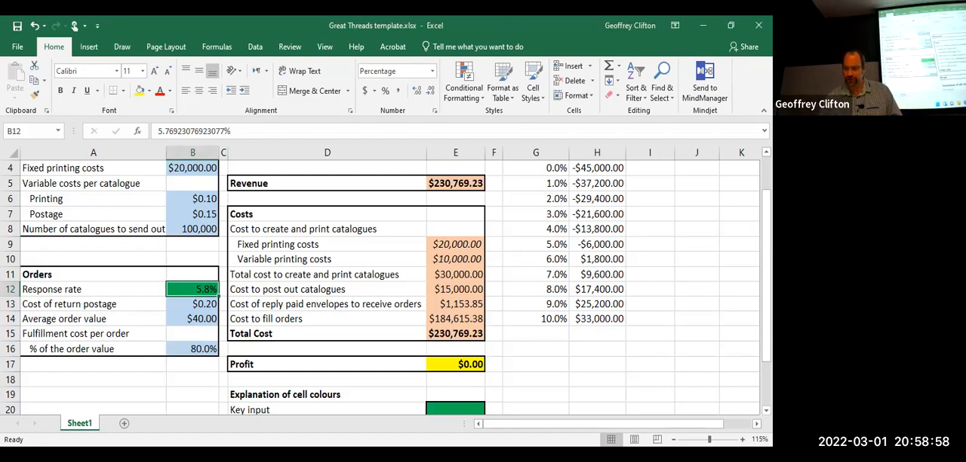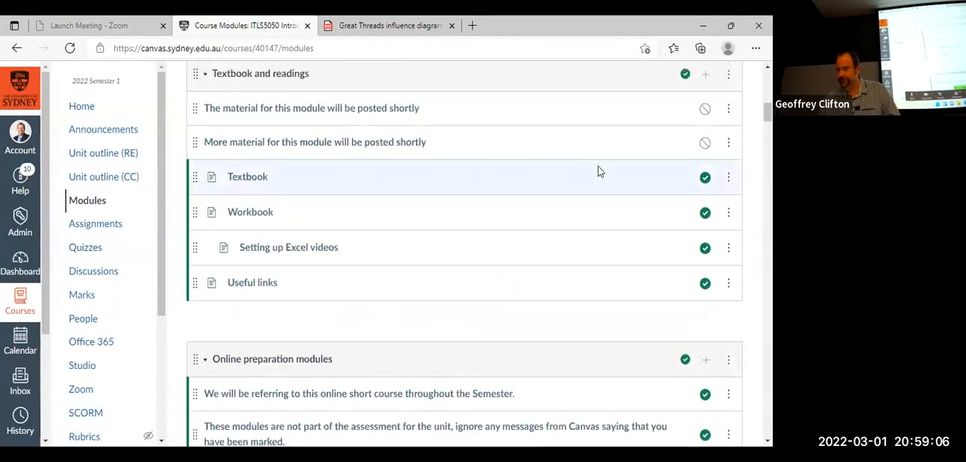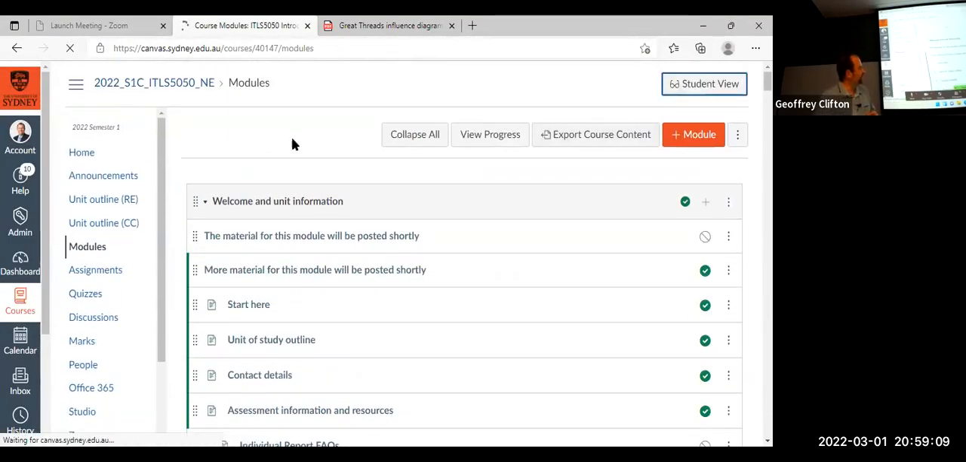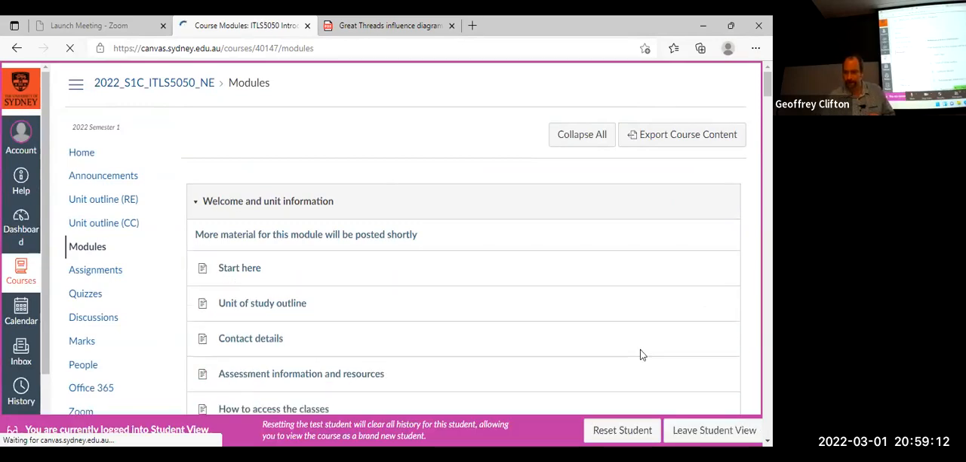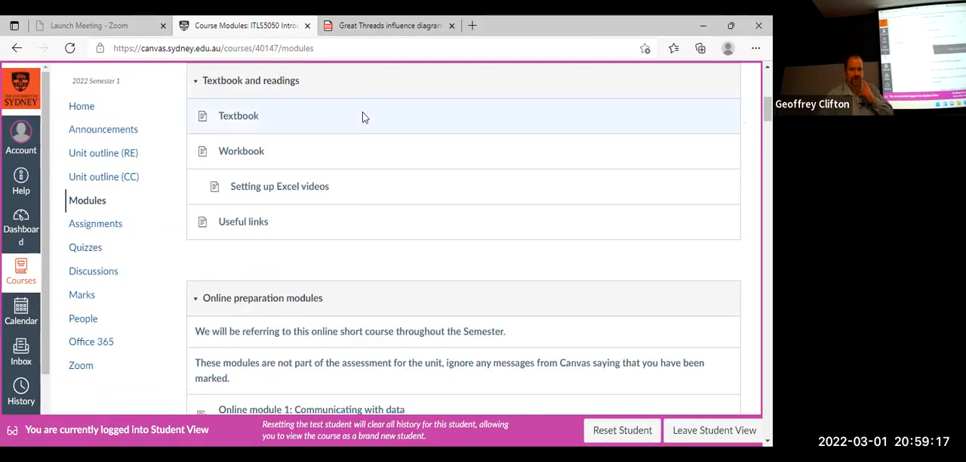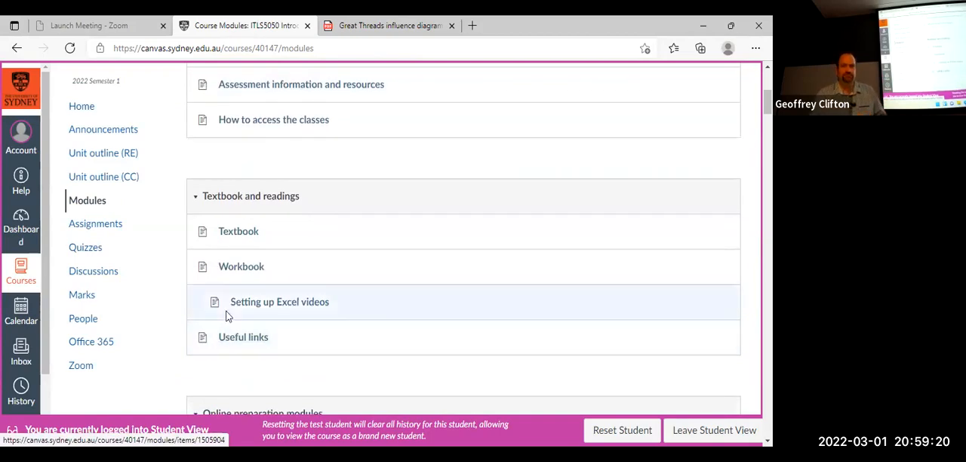Okay, so before we finish up, I want to talk you through what there is online to help you. So the textbook has excellent information about spreadsheet modeling and linear programming, well worth looking at.